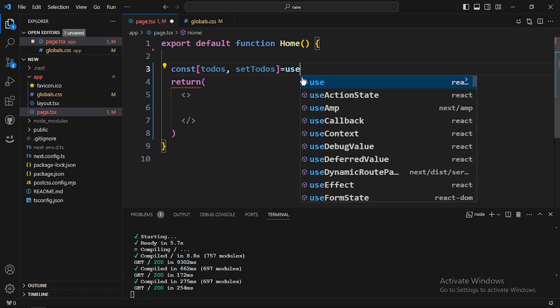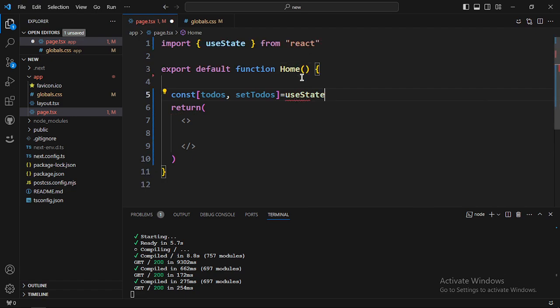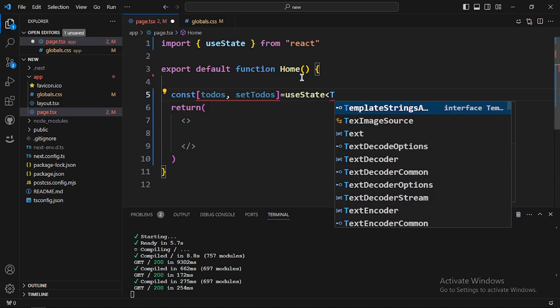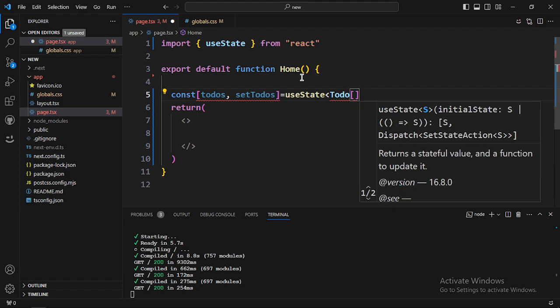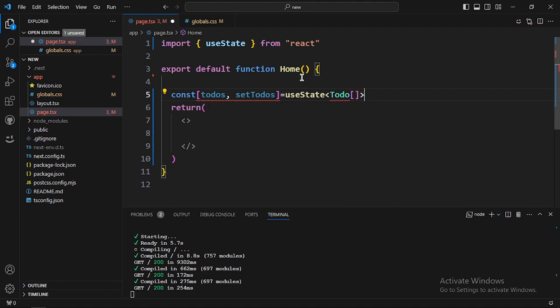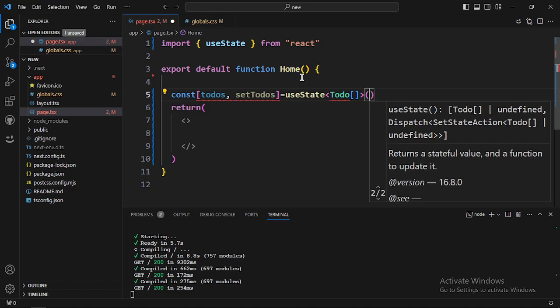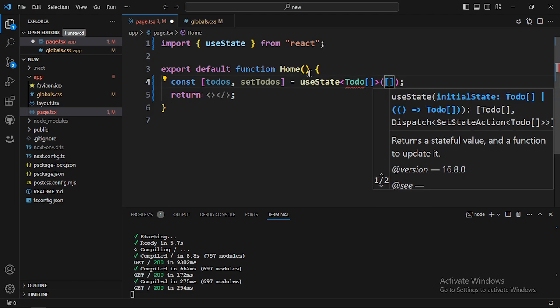And we're just giving the useState, and we are defining an empty todo, something like this. I'm just giving an empty array, and it takes an empty array. All right. So now we have to define the interface for this.